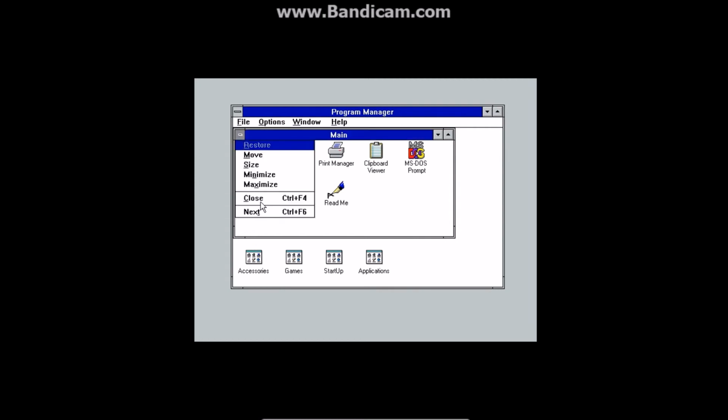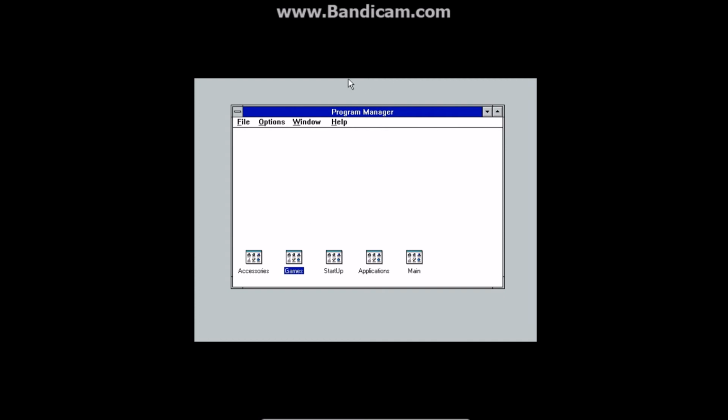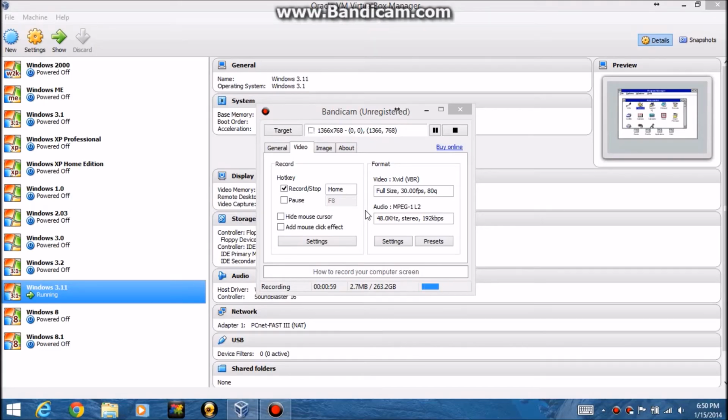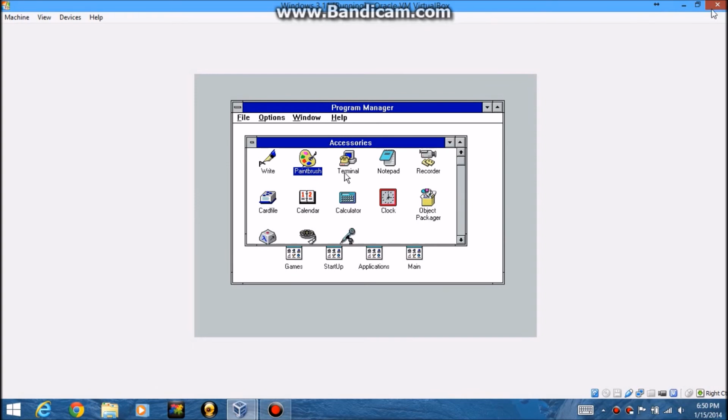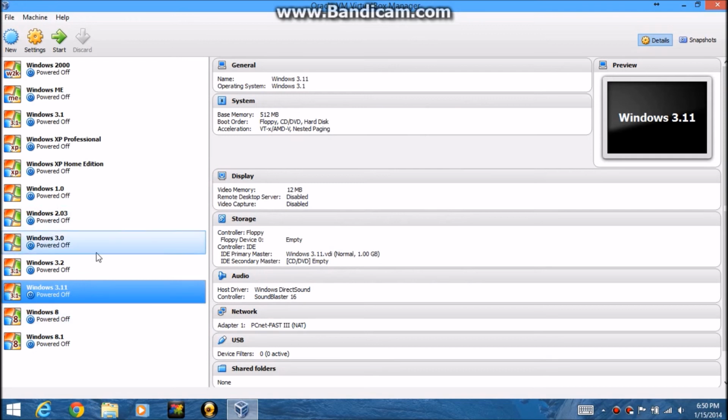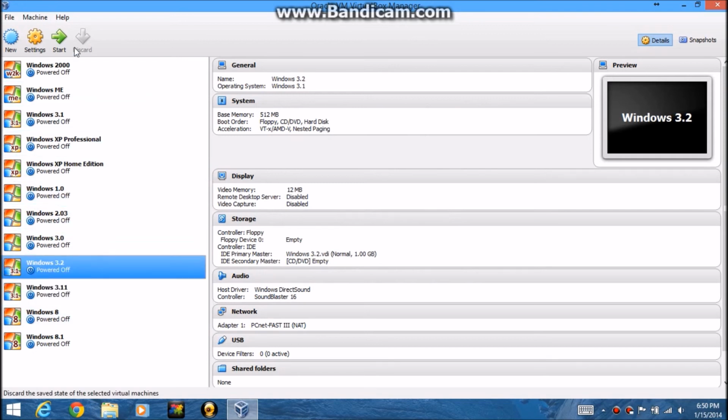So if I close out of the main folder, you still have your basic 5 folders there, so pretty much just minor spec upgrades to this OS. See, the icons are exactly the same as it was in Windows 3.1. So that is Windows 3.11, and next on the list I'll be showing you is Windows 3.2, and this was the Chinese version.